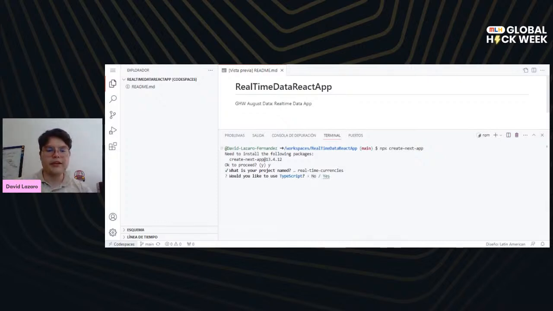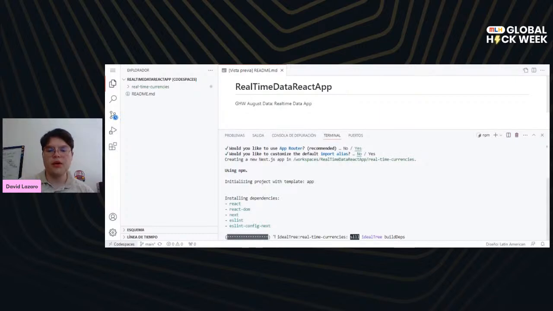Would you like to use TypeScript? For this occasion, we're not going to use TypeScript. And yes, we're going to use ESLint. We're not going to use Tailwind. And we are going to use the src directory. And yeah, we're going to use App Router, and we're not going to import anything like this.